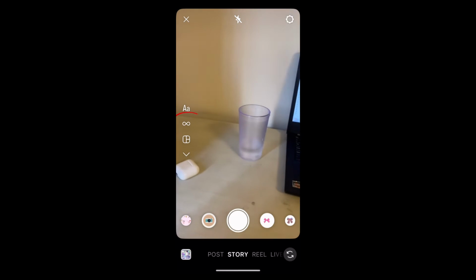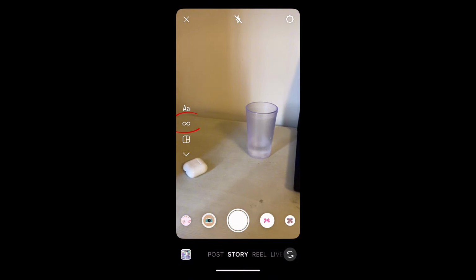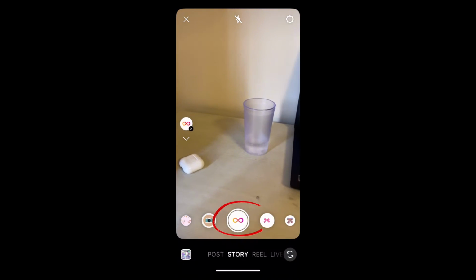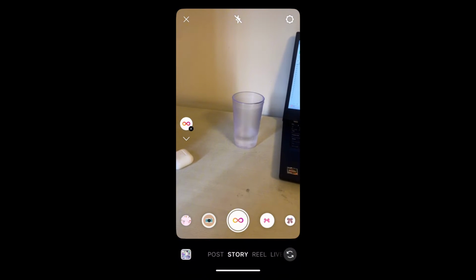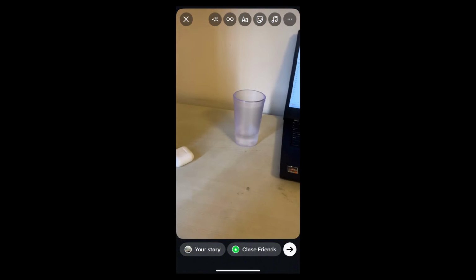Next, here you can find the option of boomerang on the left side. Now tap on it. Now you can create a boomerang using the record button. Simply record the story or the video like this.